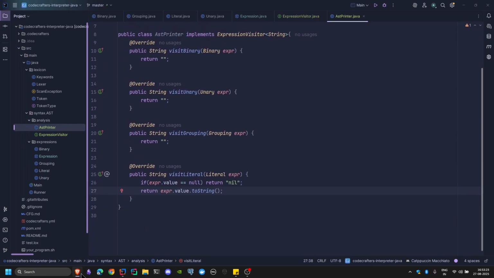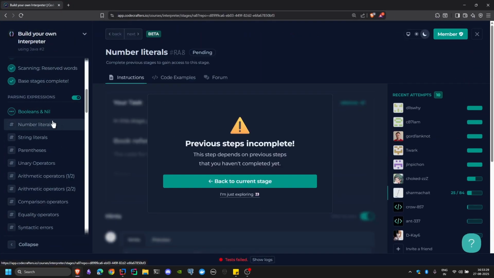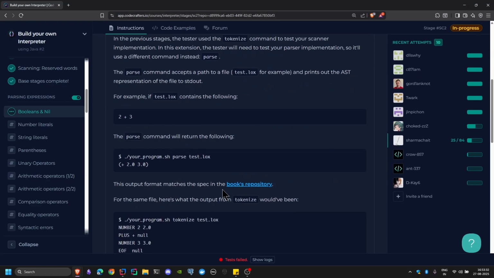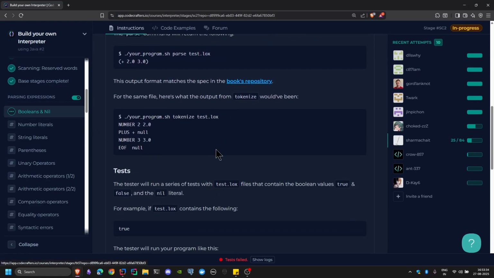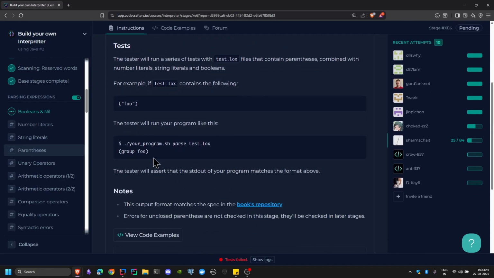And let me read once what they require of us. So you see, booleans and nils. So the literal will take care of booleans and nils. It will also take care of number literals. It will also take care of string literals. Now comes parentheses. This is the grouping. All right. So a grouping is printed like this. A group, first brackets, then a group, then the thing that was inside the expression. All right. So what we need to do, let's create a method that adds these parentheses to the output.